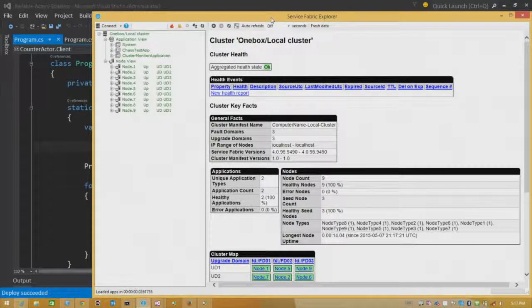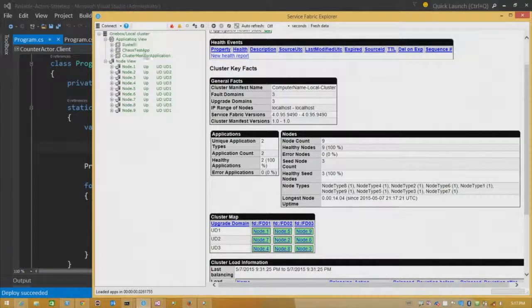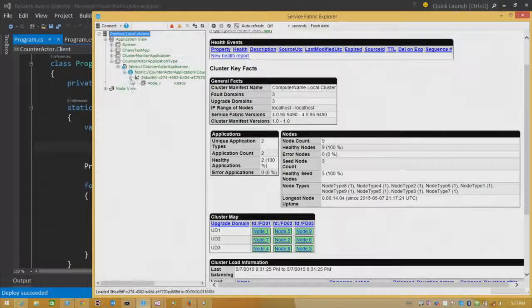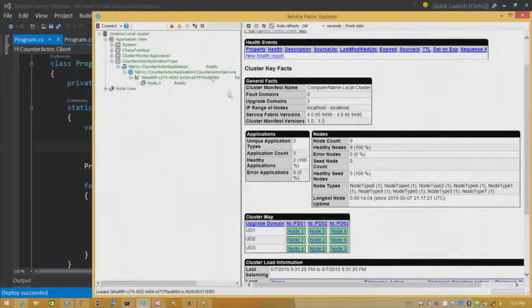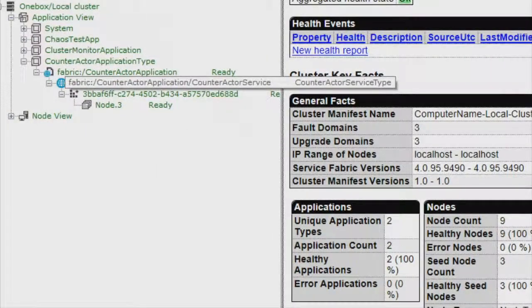So this is a 9-node cluster that is running on this local box. And this is what we call Service Fabric Explorer. It's a tool that ships with the SDK. It allows you to monitor, visualize, and manage the cluster. So I'm going to refresh. So here is the counter actor application.